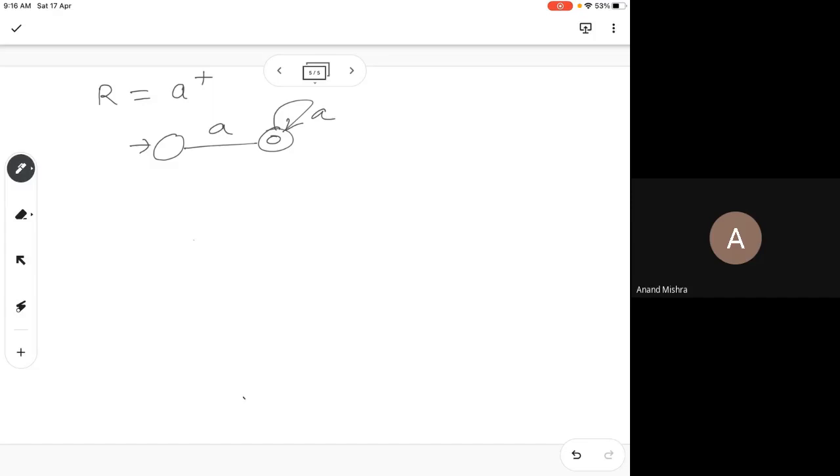So let me ask you a question. Let's say your R is (A union B) star. How will you do this, right? We have seen how to draw for A union B. We have seen how to draw for A star, right? So those are what we have seen. Now, how do you do (A union B) star? How many states should it have? Anyone? (A union B) star.